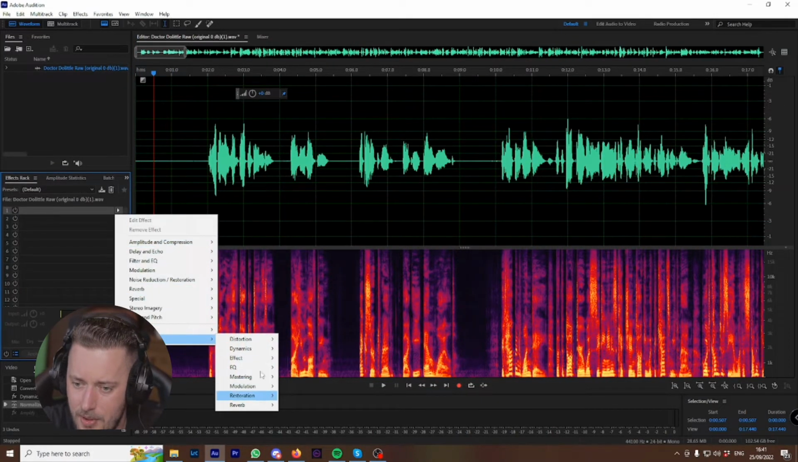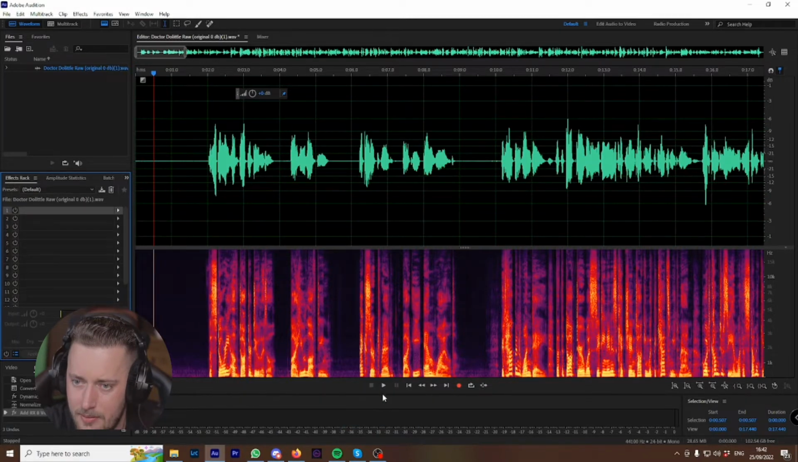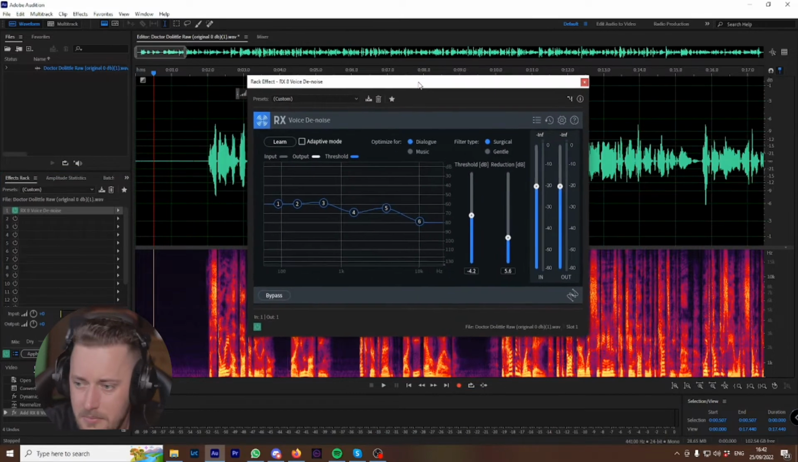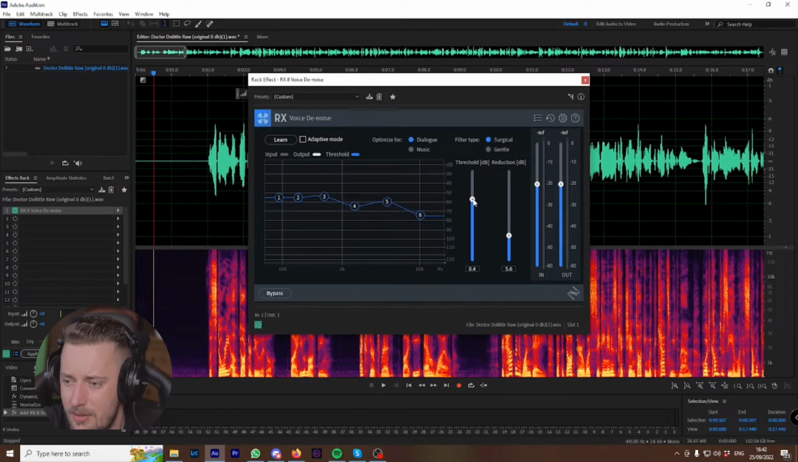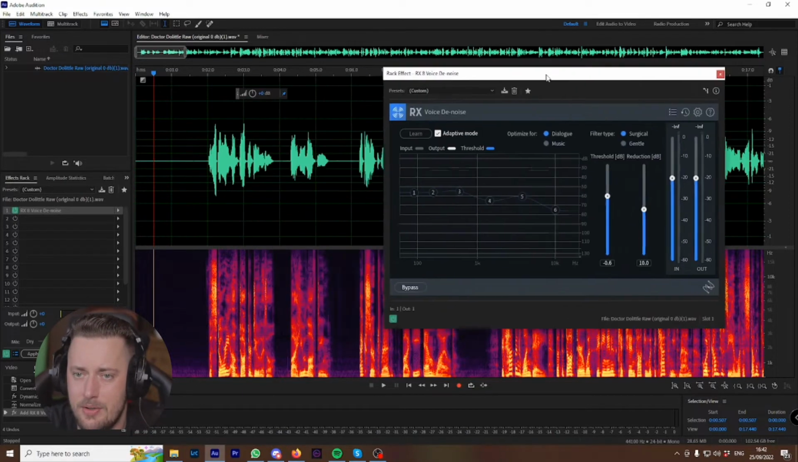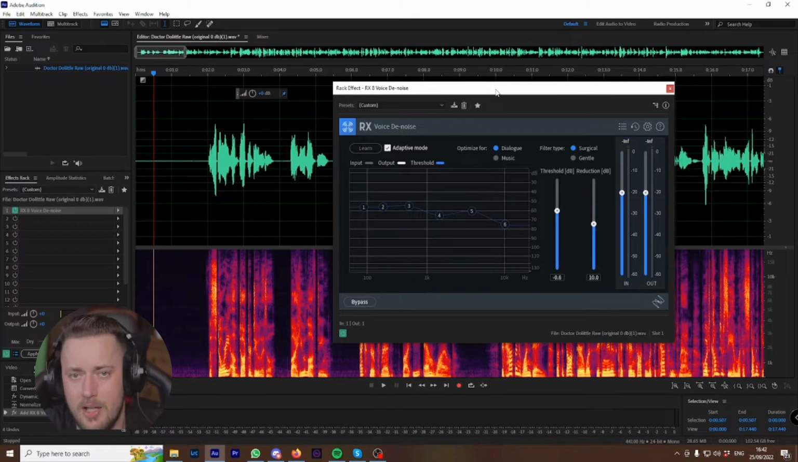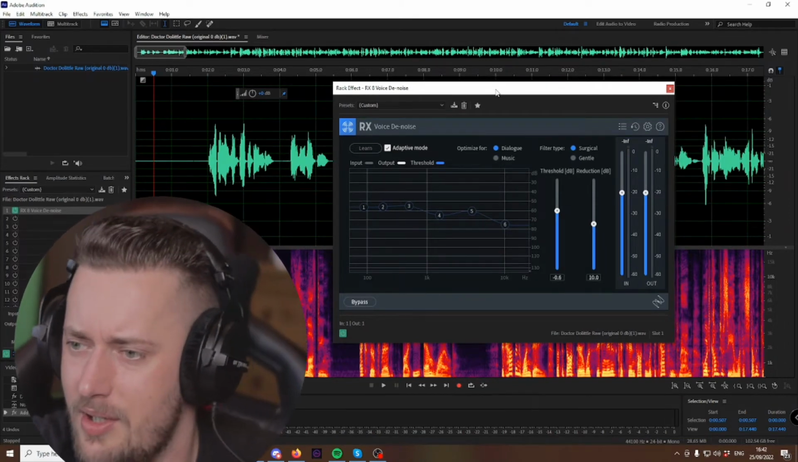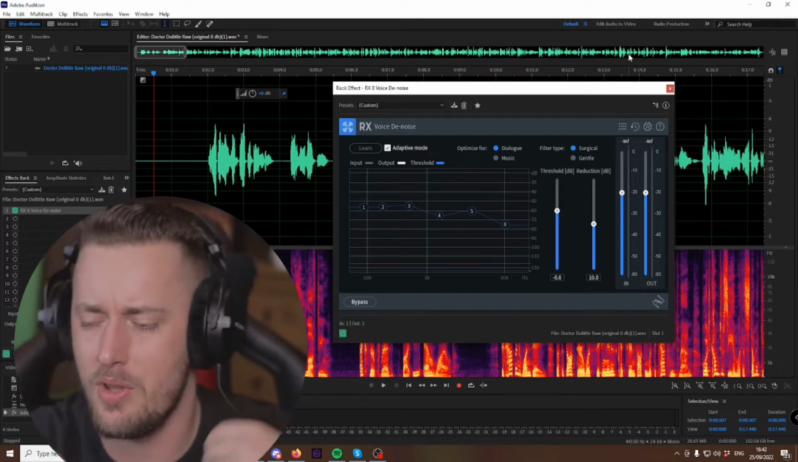For that, I'm going to use iZotope RX, Voice De-noise, here we go. Right. So I'm just going to set the threshold to 0, and I'm going to set this to about 10. And just from experience using this tool, I know that's about right, and it's not going to do anything too crazy. You don't want it to start chopping away at the quality of the voice. You want it to be clean, but you want the voice to be there.